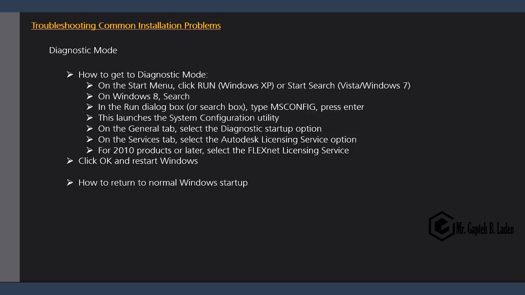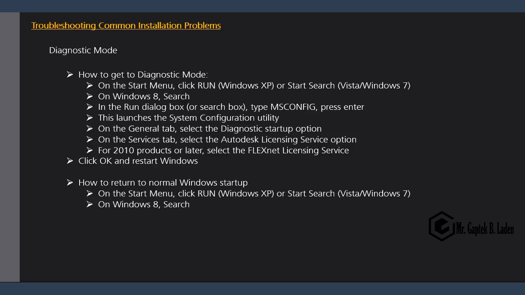That'll put you in the diagnostic mode. Start your Autodesk product, try to configure it, figure out what's going on, and then you'll be able to get everything running again. Once that's all settled, you'll need to return to normal Windows startup. In Windows XP, you want to go to your Start menu, then click Run, or you're going to go to Start and then Search in Windows Vista or Windows 7. In Windows 8, you just type in Search.